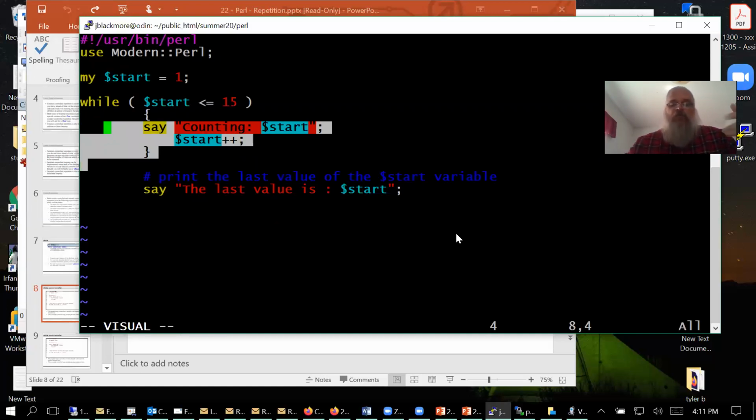The 15, 14, 13, etc. that we saw on the screen above the 16 just gives us what's inside the loop. The 16 is the number that breaks out of the loop and says, we're done.